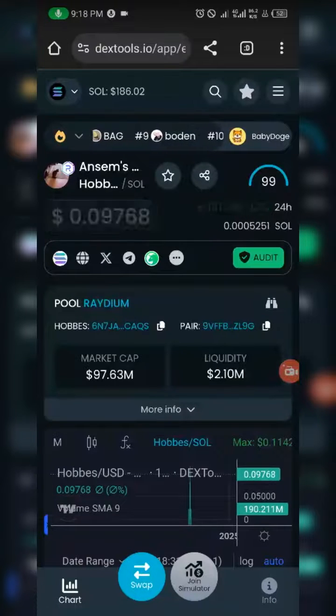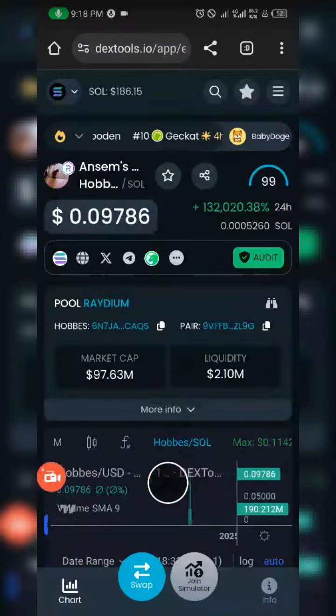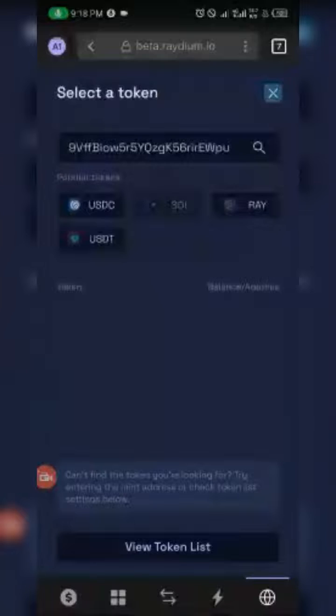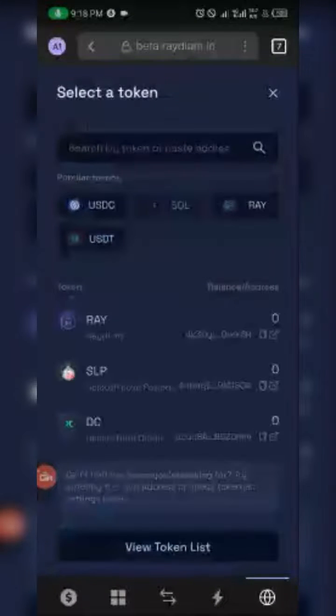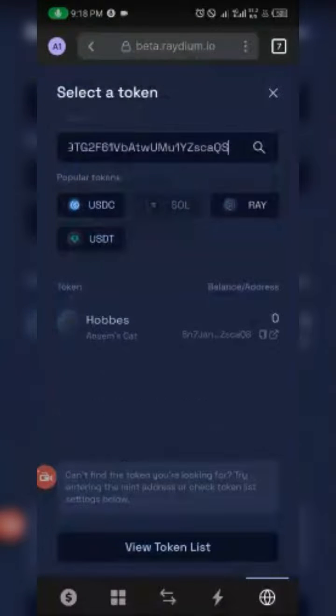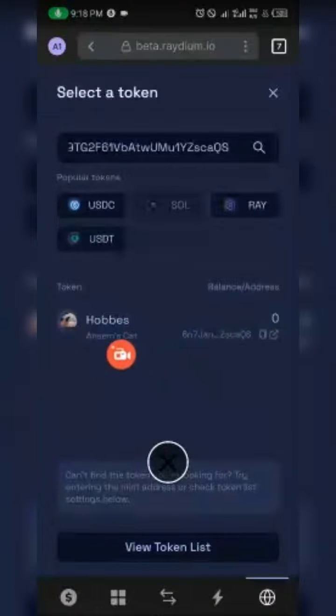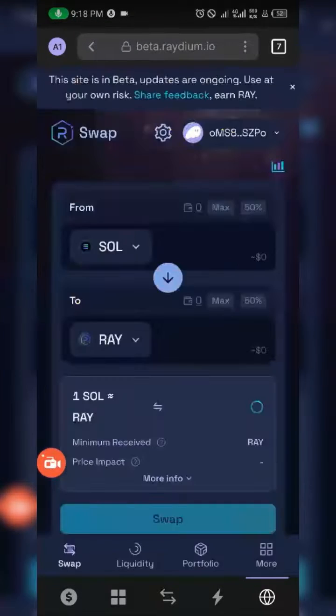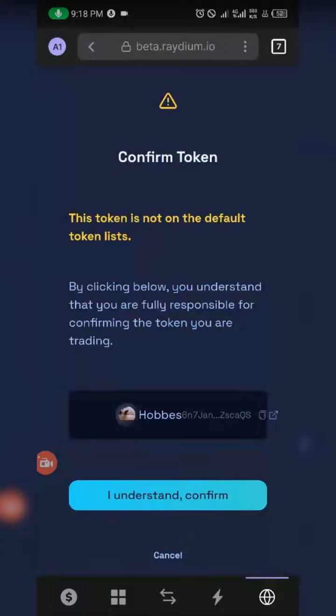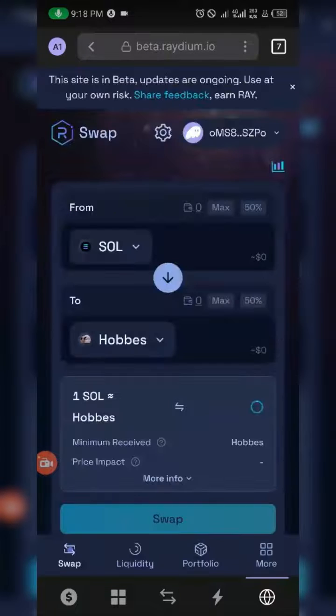Okay, so I'll copy the right address here. Come to this place. I will insert it. Insert the address. Can you see? It is showing up. Hobbies. Anthem's card. So I'll click on it. This token is not on default. I understand. Confirm. So can you see?